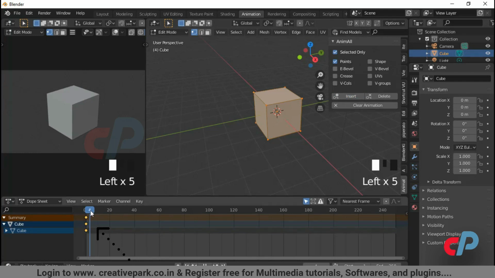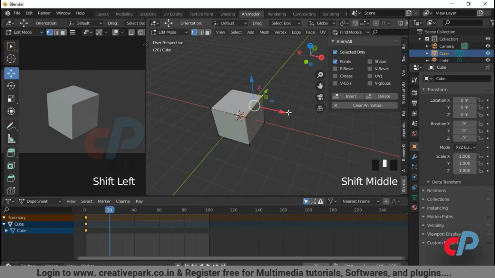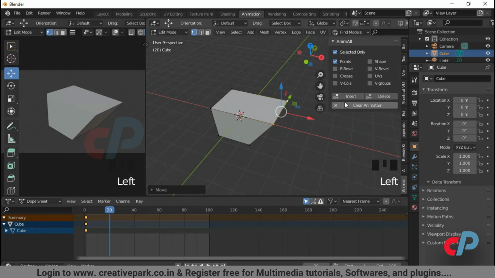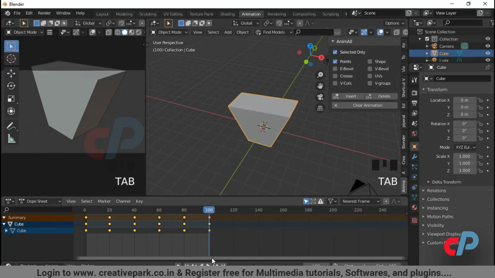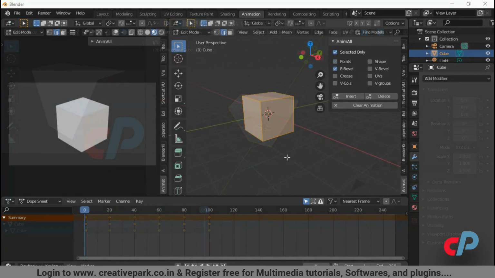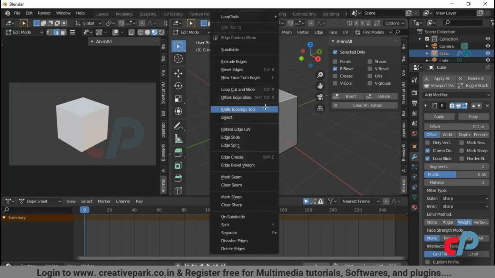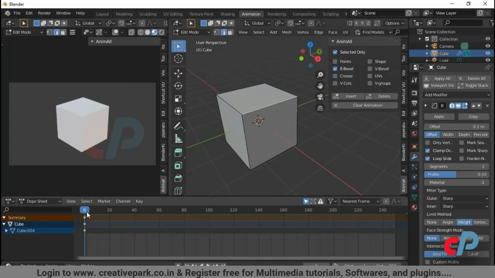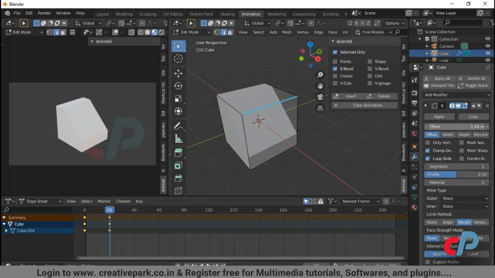You can now see 3 yellow dots of the keyframe and dope sheet. Move the slider in dope sheet and vertex in viewport to insert another keyframe. Now play the animation in object mode. Edge bevel weight works by adding the bevel modifier. In the bevel modifier, set the offset limit method to weight.